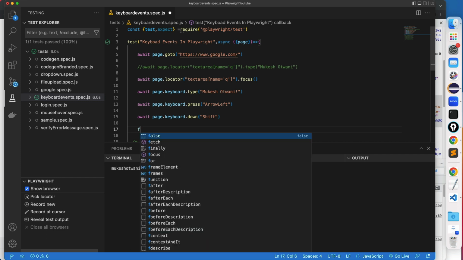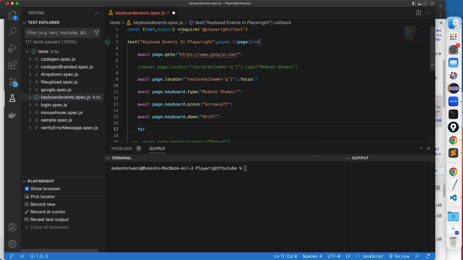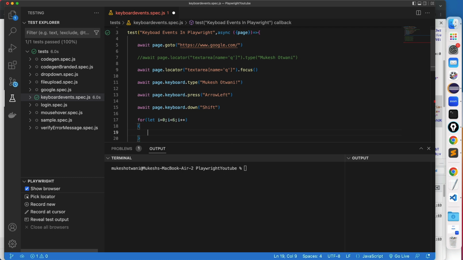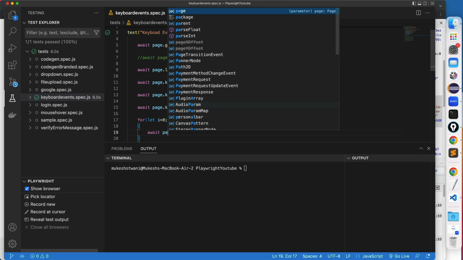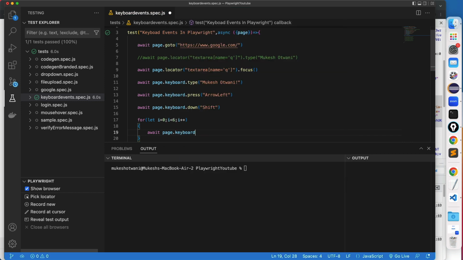So I will do a for loop. So let i equal to 0. How many times? 6 times. So 0 to 5. So I will put i less than 6 and i plus plus. Await page.keyboard.press, and we need to press arrow left, right?